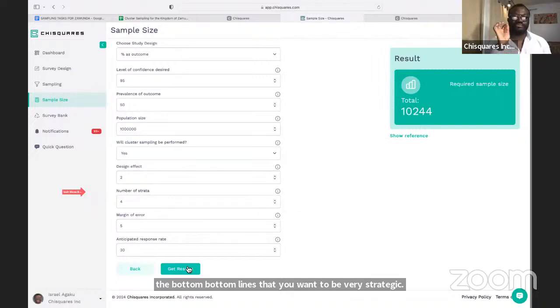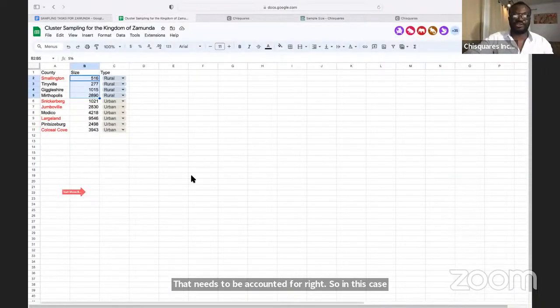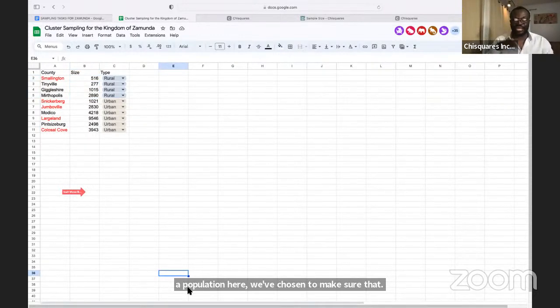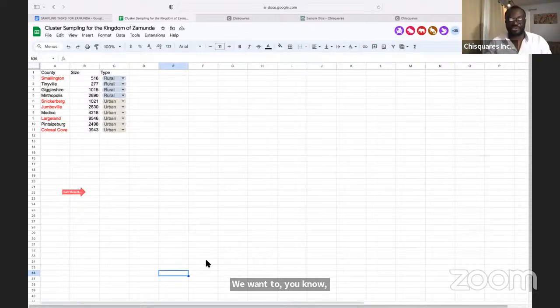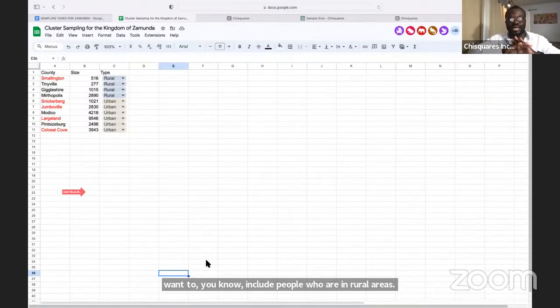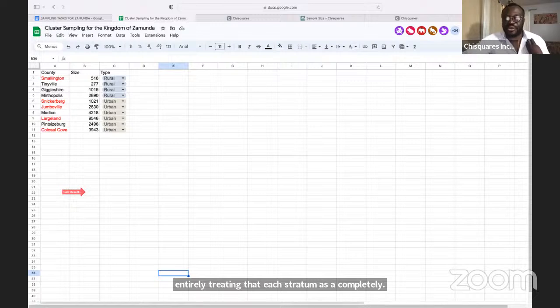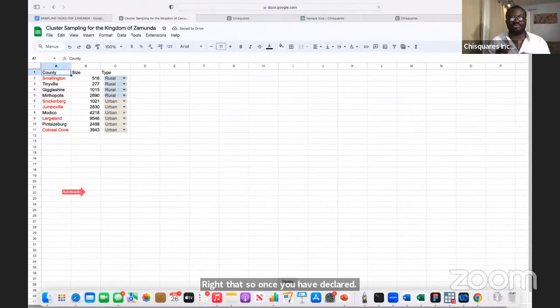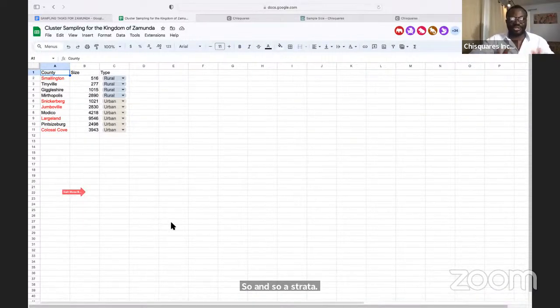Make sure you are stratifying on the most important variables that need to be accounted for, right? So in this case of our population here, we've chosen to make sure that we include people who are in the rural areas. So what do we do? When you stratify, you are treating each stratum as a completely separate population of its own, right? Once you have declared that so and so are strata, in simple terms, what you are saying is that from now henceforth, you are treating them as completely different populations.